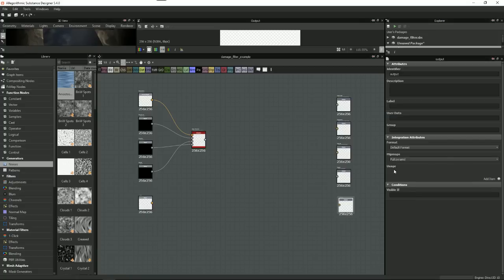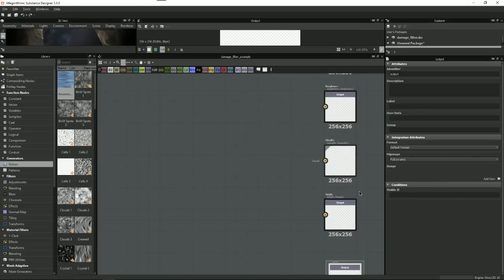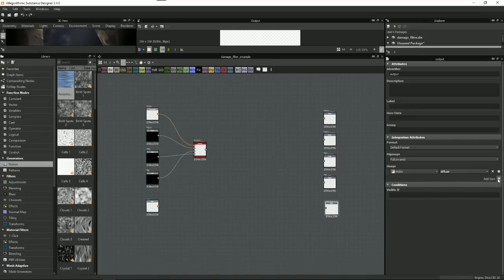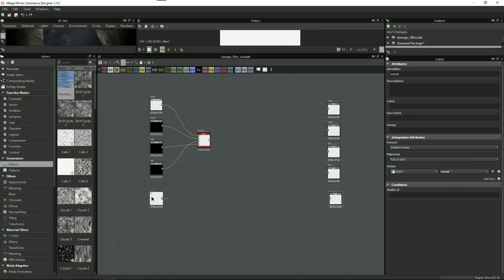Now, for the usage of this output, let me double check here. What do I have? Height, normal, no. I was just making sure I didn't have it by chance. So here in my usage, I'm just going to set this to normal. And for the identifier, let's just give this the name normal. So now I have these 2 guys, and I'm just going to connect them.